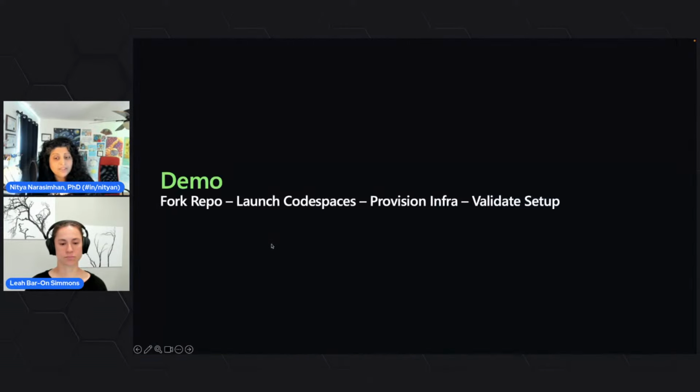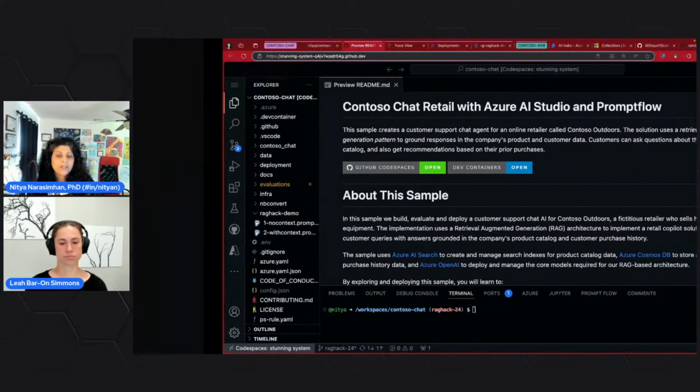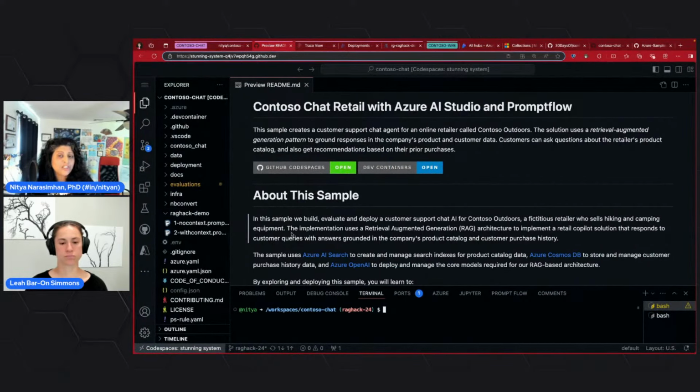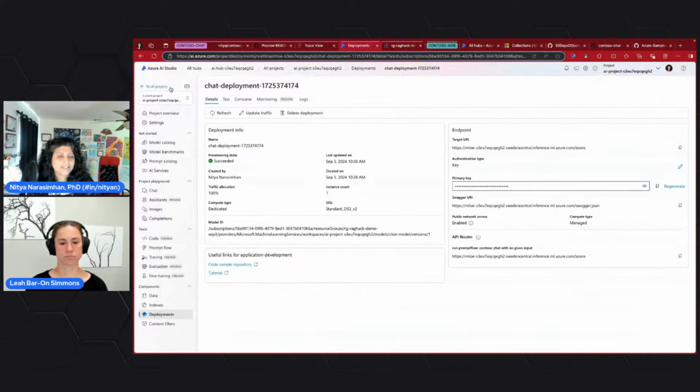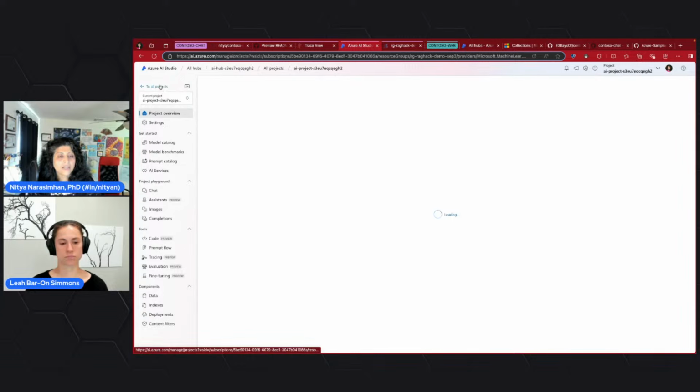So we've got this set up, we've provisioned the infra, and we can now validate the setup. As I mentioned, this is actually deploying this application for me as well. So let's go check out what that looks like. Hopefully this has started. There it is. Okay, so if I go look at Azure AI Studio, my deployment actually looks something like this. Let's wait a second and check this out.